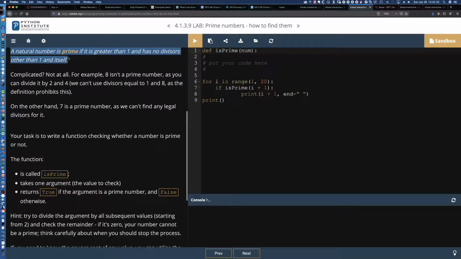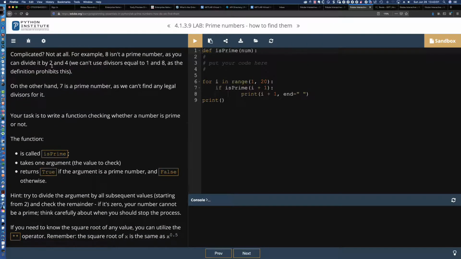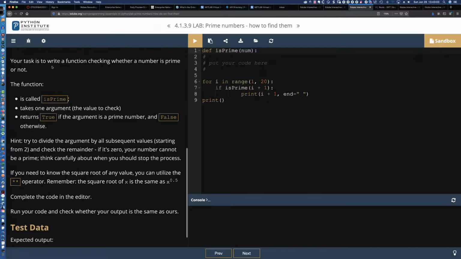So a natural number is prime if it is greater than 1. And so that right there should be the first little check mark that you put next to your requirements. The number will have to be greater than 1 and has no divisors other than 1 and itself. So it says complicated, not at all, gives you some examples, and then here's the task.